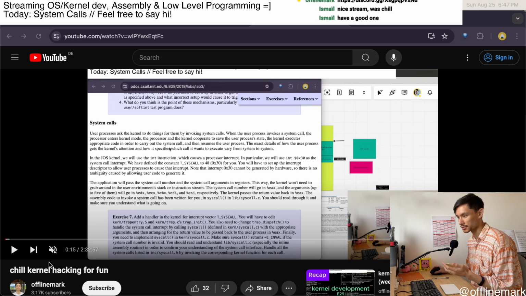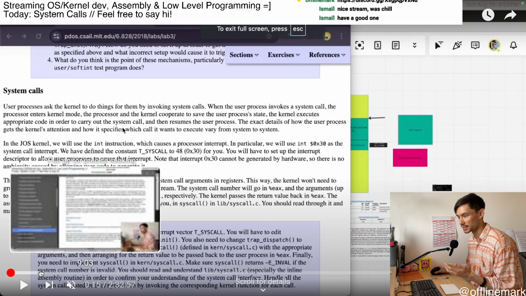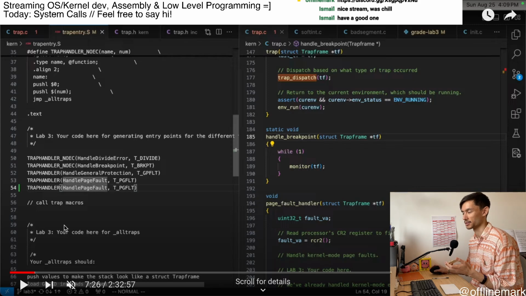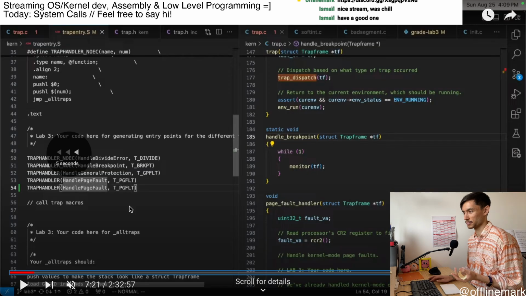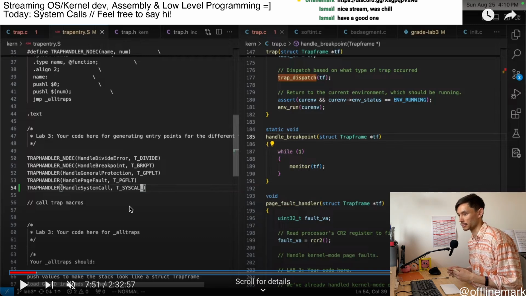So at about the 7-minute mark, I start implementing the base interrupt for system calls. Here's me just declaring the macro. There's a bit of boilerplate that's involved with adding a new interrupt handler, and so that's what I'm doing there.